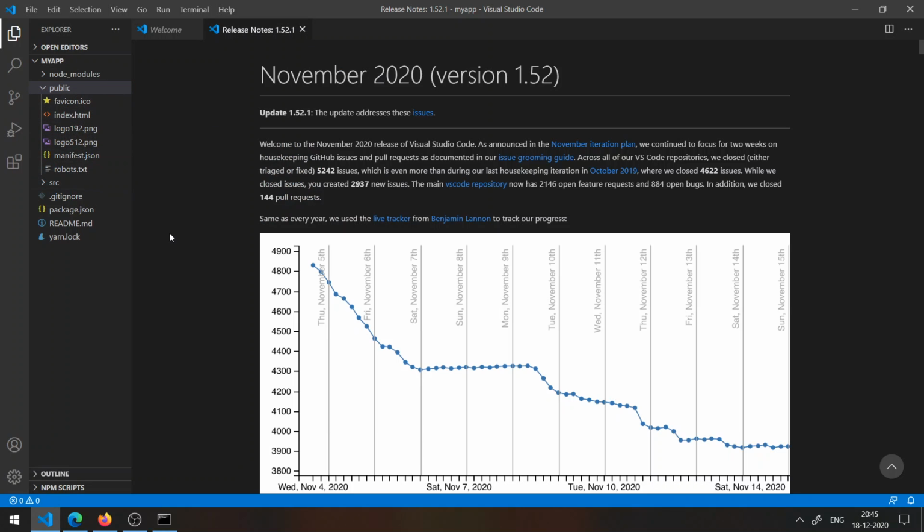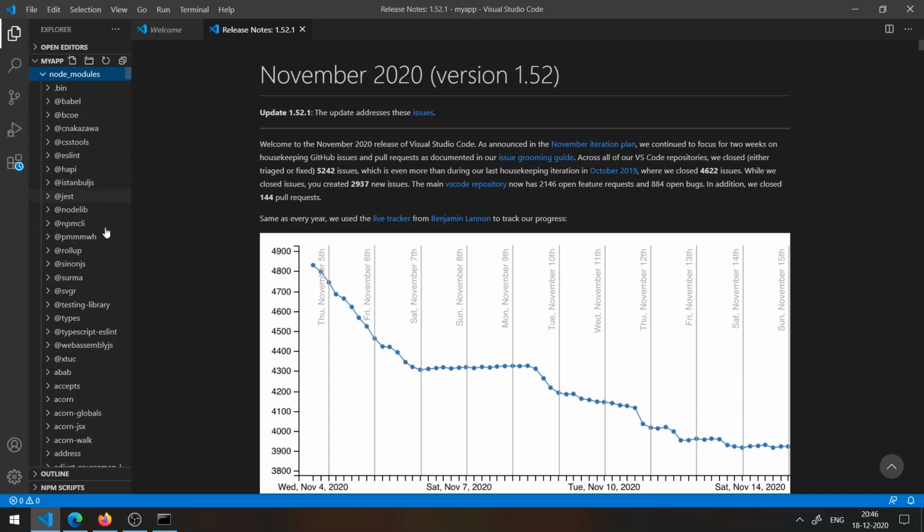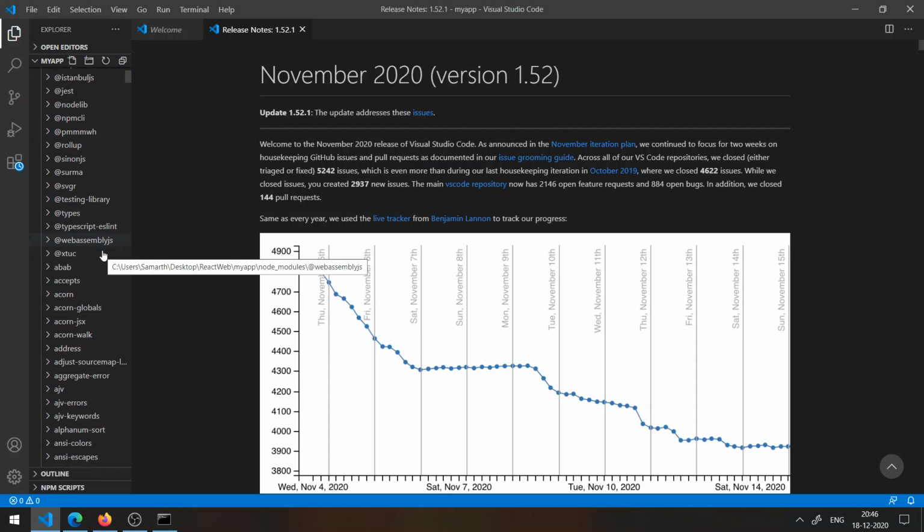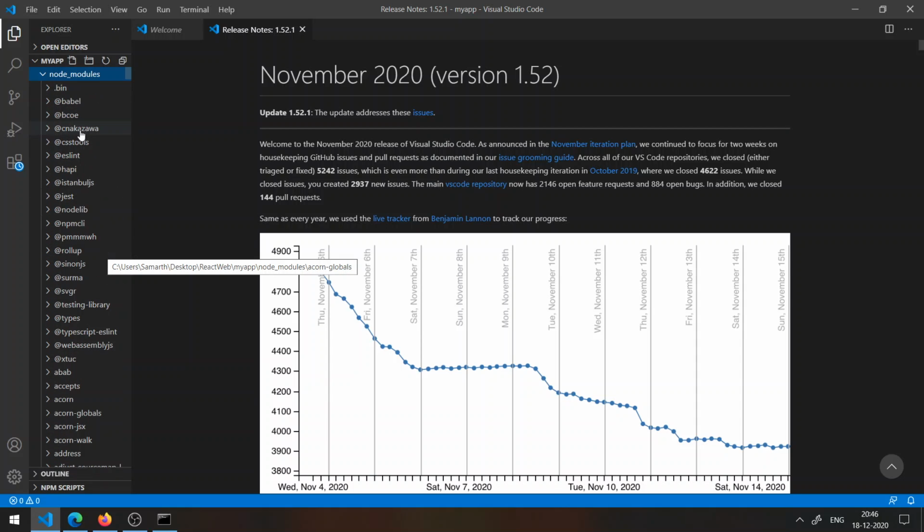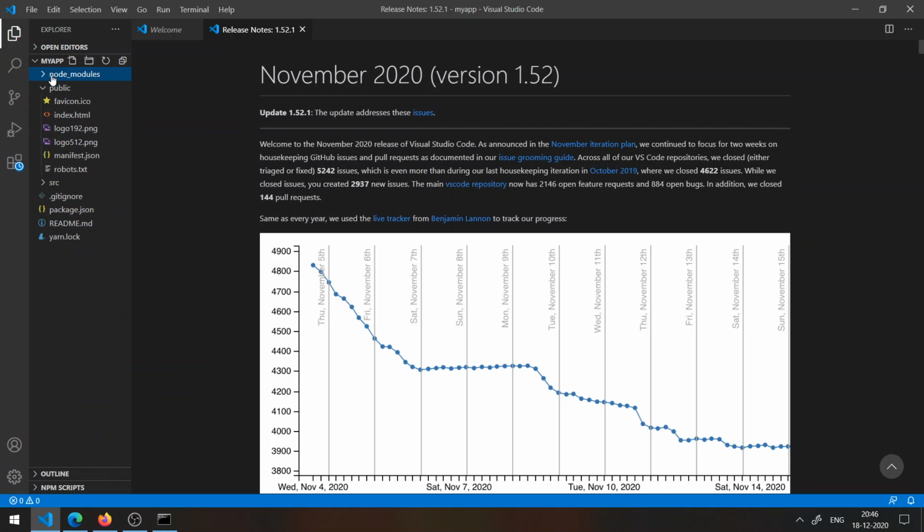I strongly advise you to not do anything to this node modules folder, because this folder contains all the stored installed node modules, and we will not be working in this folder. You have to keep this folder untouched. You should not edit even a single file in this folder, otherwise your entire app will crash.